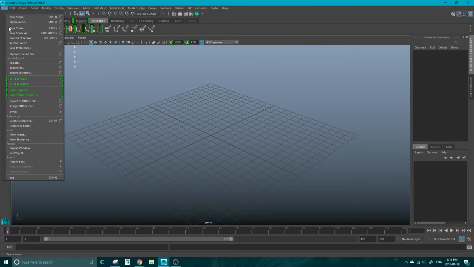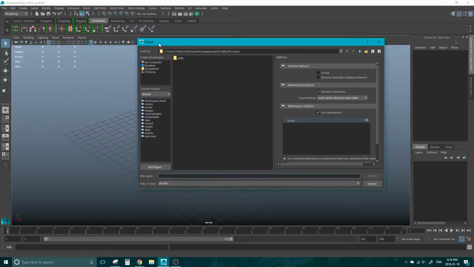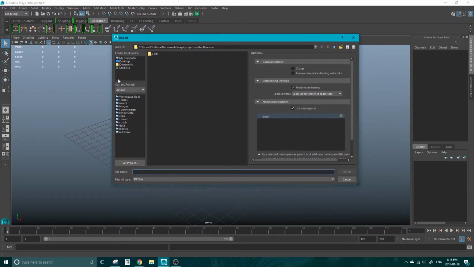First we're going to go up to File and then we're going to hit Import. Once you do that, you're going to get this menu here where you can search your computer for wherever you have the rig saved. I just have mine saved on the desktop, so I'm going to go ahead and click Desktop, and click on the folder jasminerose-rig.ma because this is a Maya file. Click import.